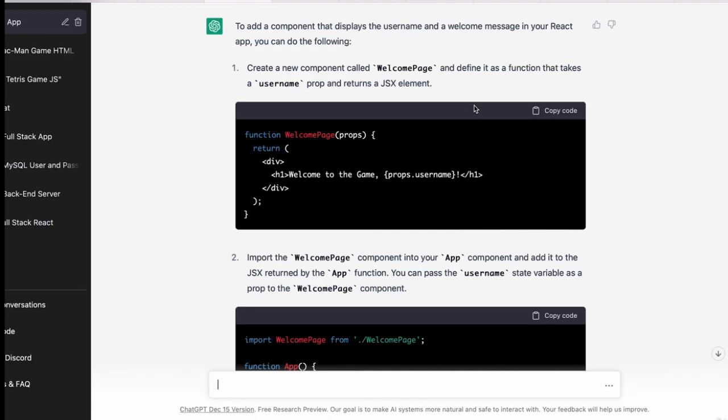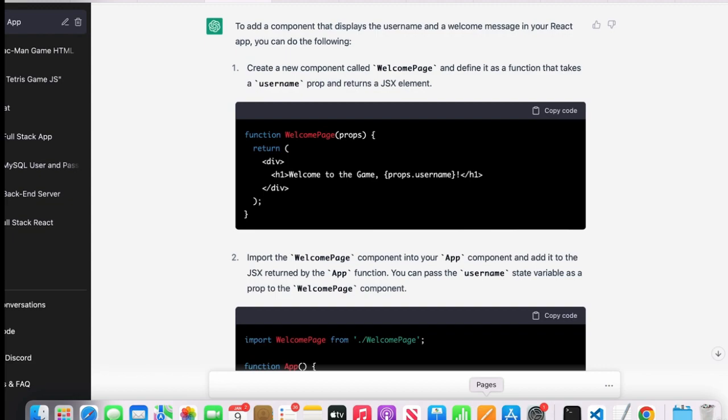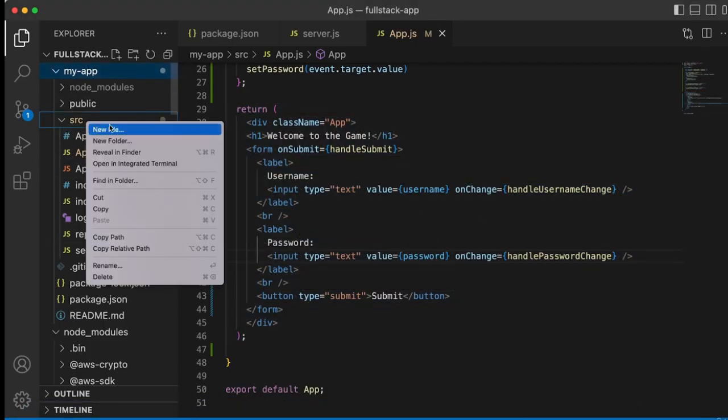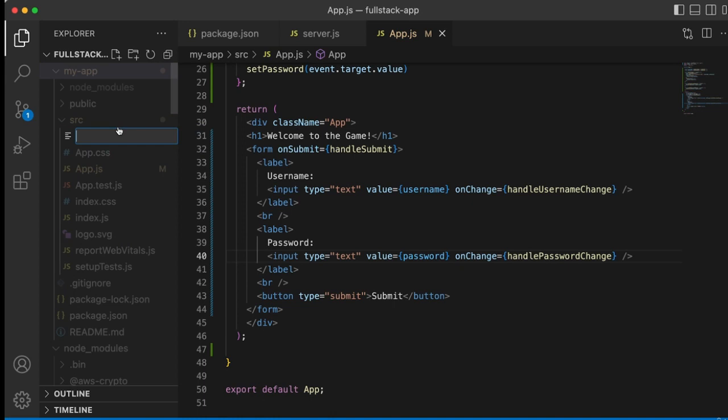Let's make a new page. It's called welcome page. So let's start off by doing that. I'm going to go ahead and go back into the code, and in this source folder, I'm going to make a new file, and I'm going to call it welcome page.